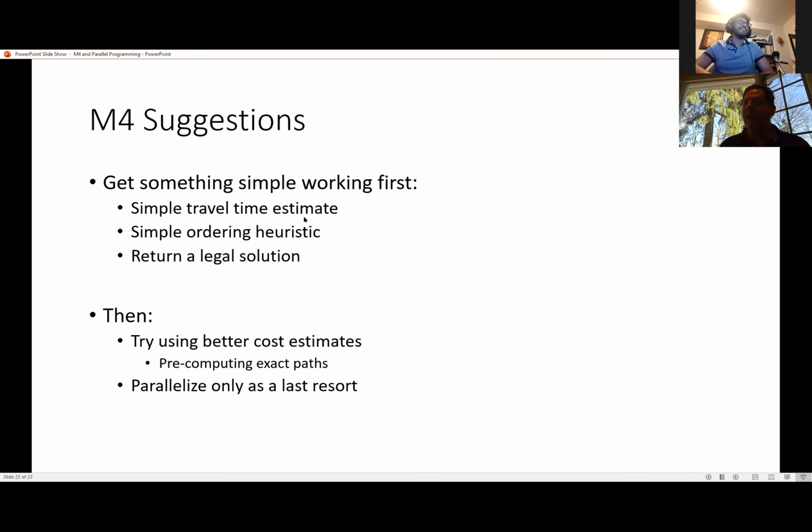Okay, so in M4 suggestions, as always, agile development: get something simple working first. You can use a simple travel time heuristic. You don't even need to get the right travel times from a pathfinder; you can use geometric distance, as Naif said. You can use a simple ordering heuristic, maybe a greedy algorithm, and return a legal solution. Then start doing various improvements, and you can split this across different team members. You can have somebody trying to get better cost estimates using the techniques we just talked about, pre-computing exact path delays. You can have another person working on perturbation operators to get better orders.